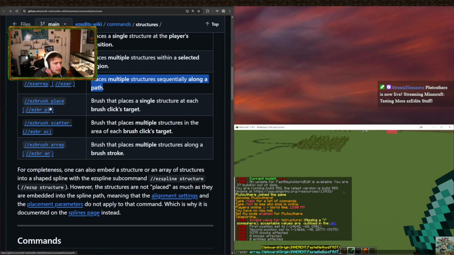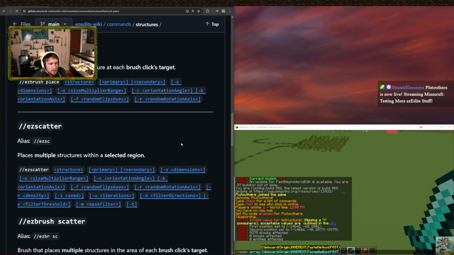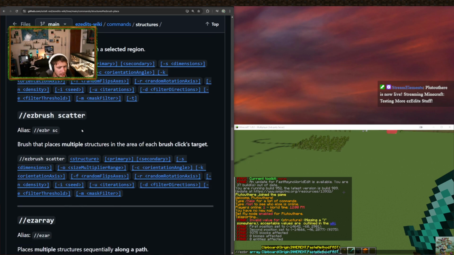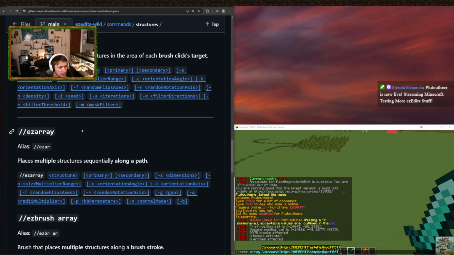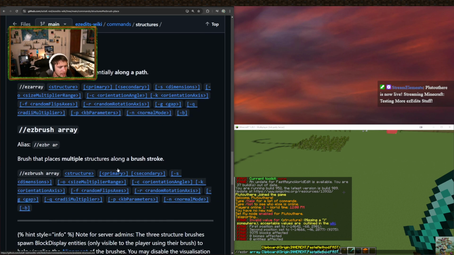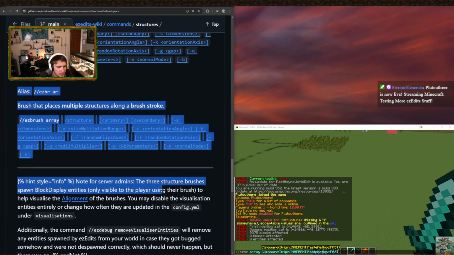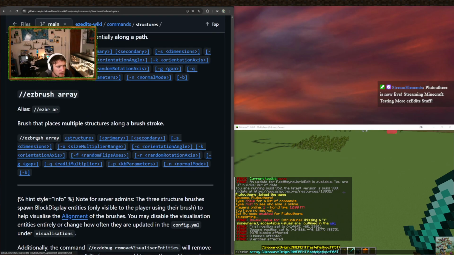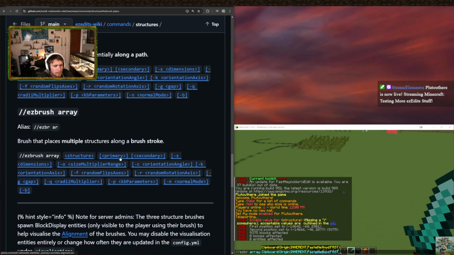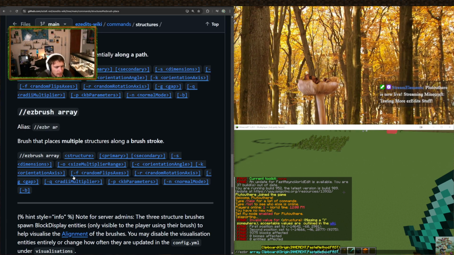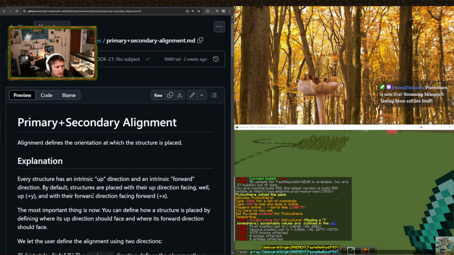Let's go to brush. Well, this is brush scatter. We want... Yeah, easy brush array. Okay, so this is the one that we're actually using right now. Okay, I don't care about the server admin thing, but structure, primary, secondary. So yeah, the structure is going to be what we just copied, obviously. Primary and secondary, what is this?